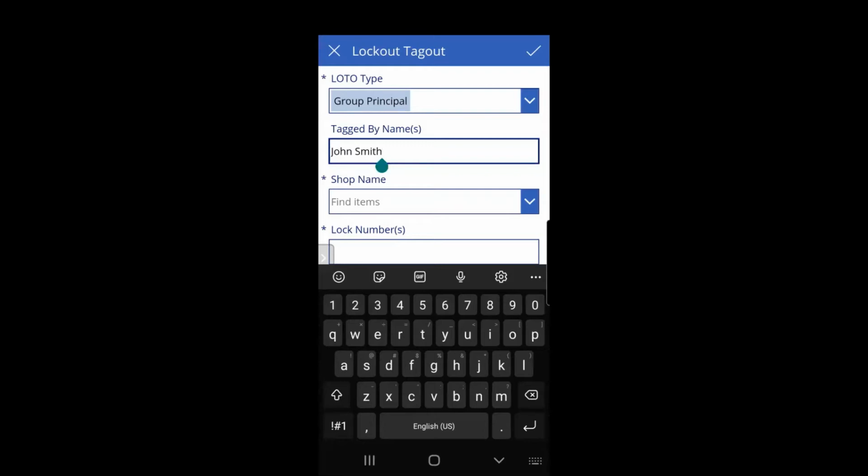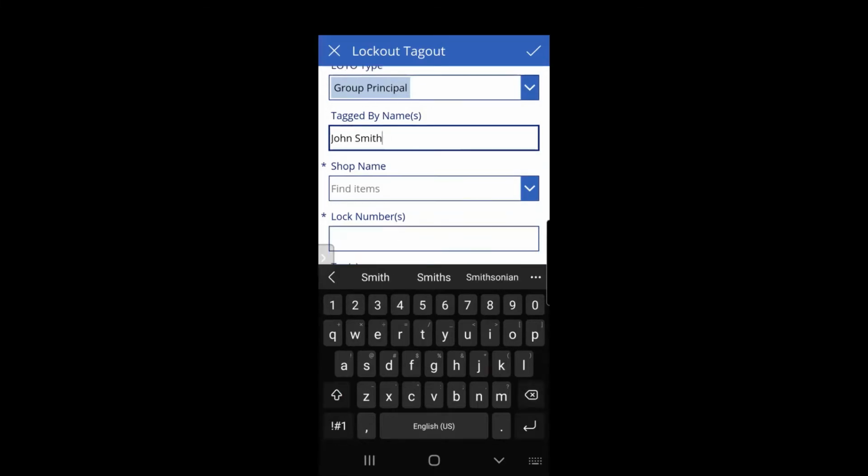If you were to also use a group lockout tagout scenario, here you may enter more than one name. So you would just put a comma and then another name. Just know once you put more than one name in this box, it will no longer be searchable by the names. You'll have to use the lock number. So for this instance, we'll leave it at the group principal.